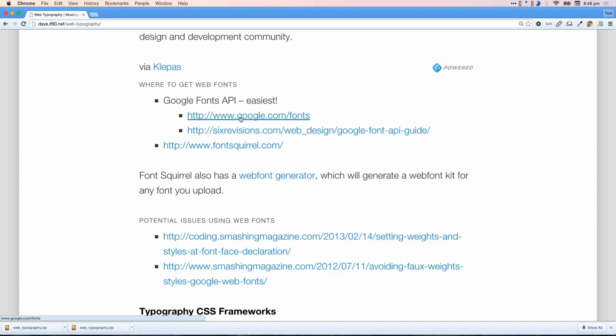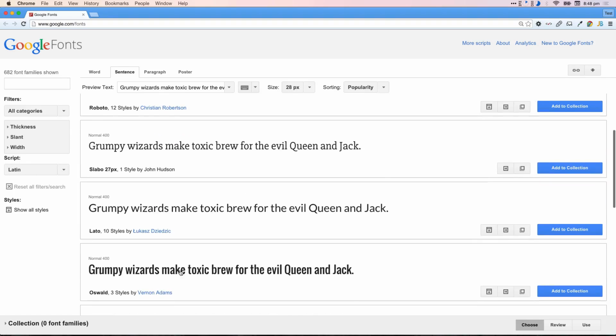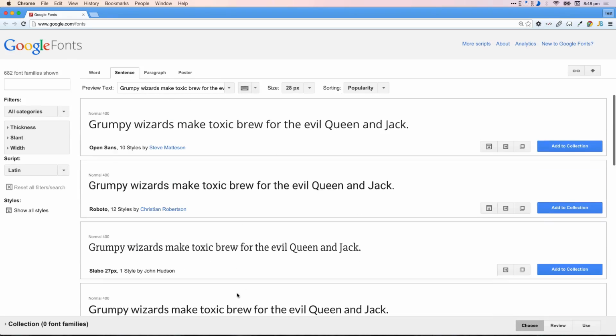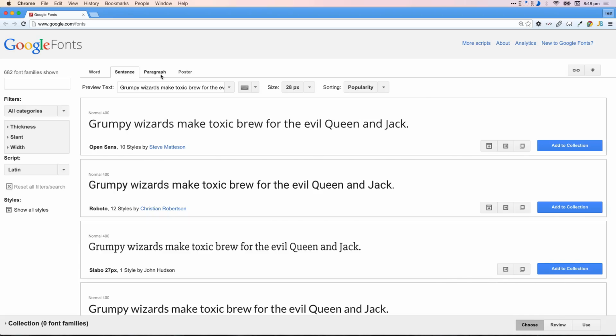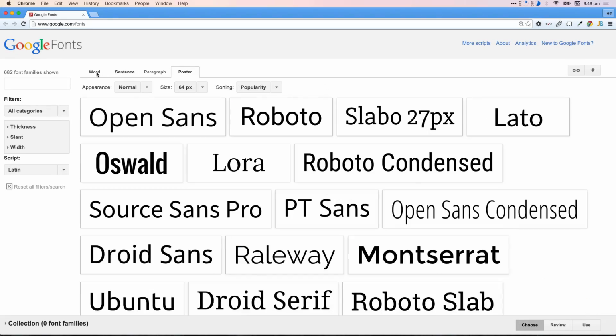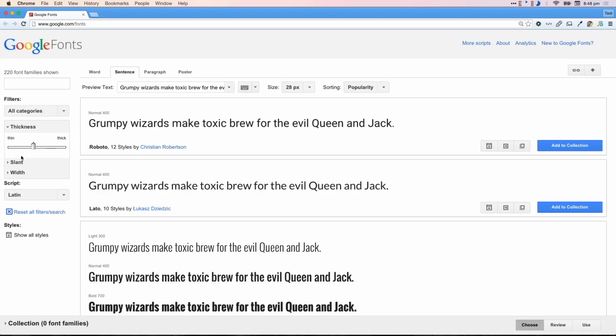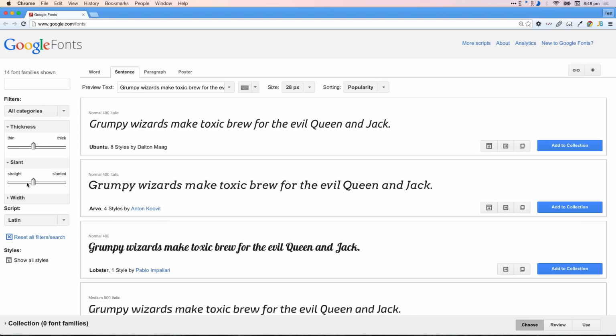The site is google.com/fonts, and it's got this nice interface that allows you to browse different fonts and see what they look like in different contexts. Paragraphs and all sorts of stuff like this, and allows you to search for names or filter by various different attributes or various different types of files.